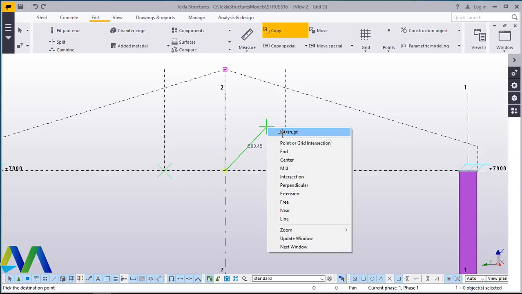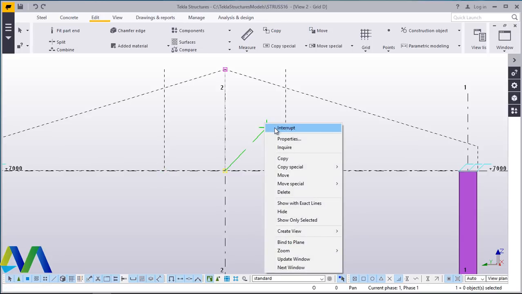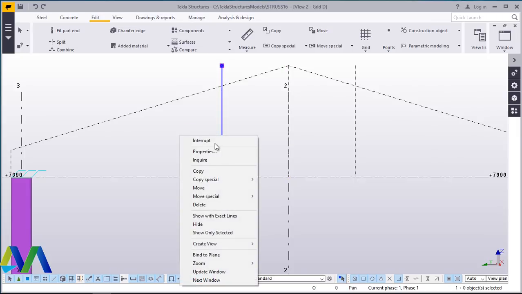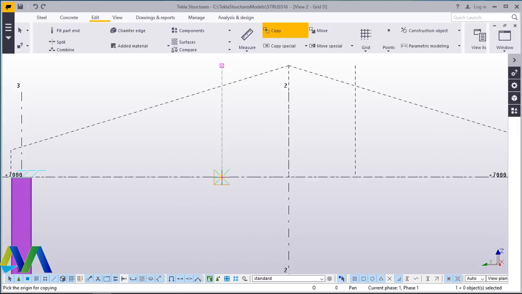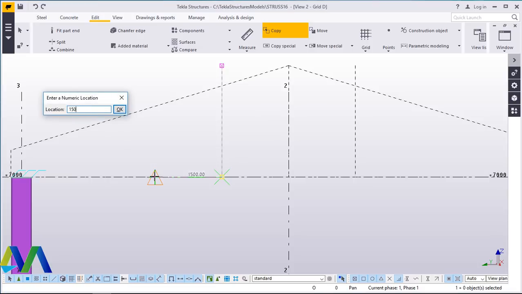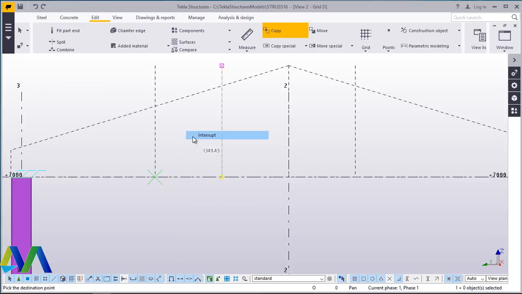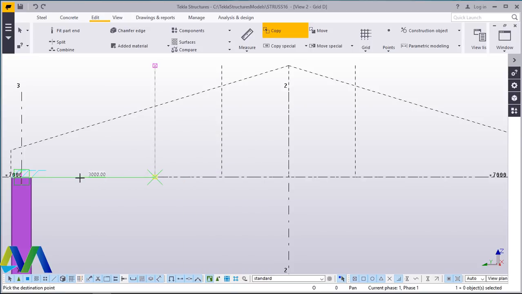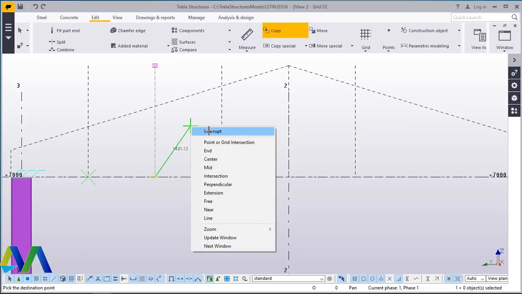I'll come here and interrupt just to end that line command. Now from here I'll pick that, then come to copy, snap at that spot, give it a direction on that side, and I'll feed 1.5 meters. I'll come back again and do the same thing. Hit there and give it that direction, 1.5 meters. Perfect. Right click and interrupt. Interrupt means you disable that active command.